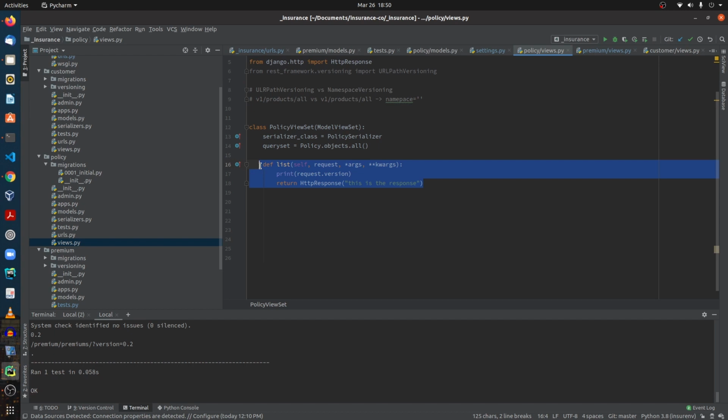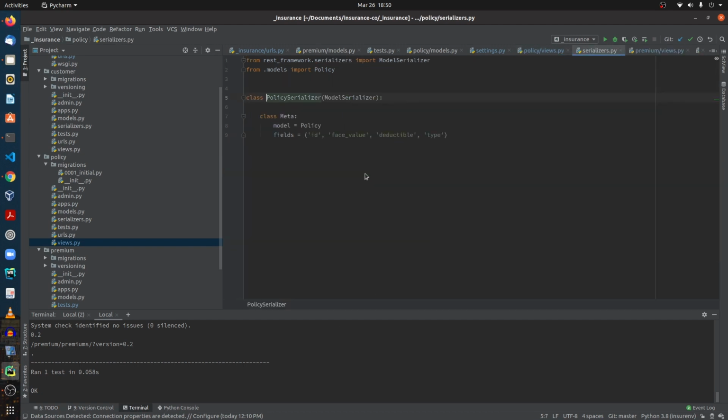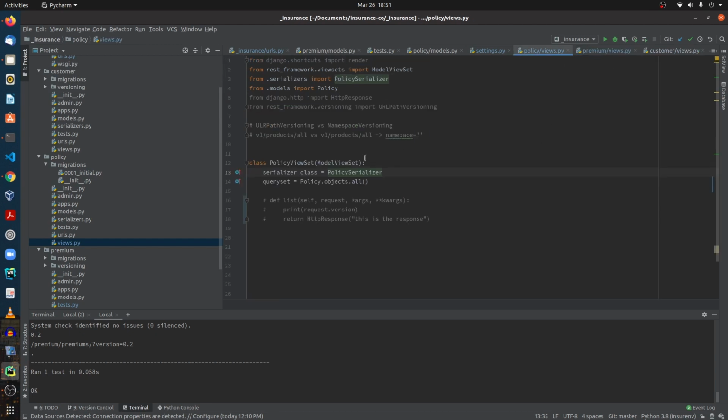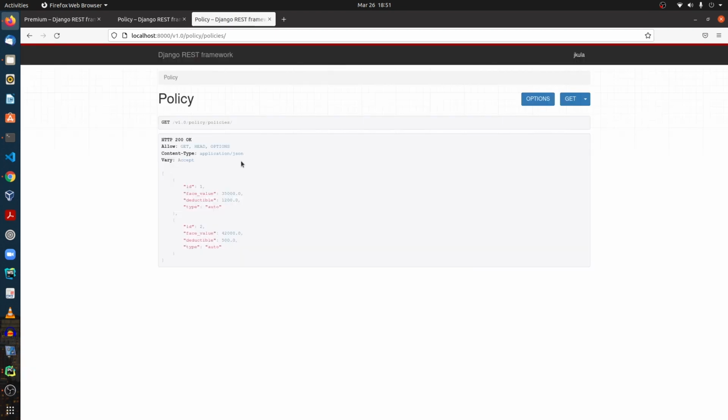But if we want to make sure that we query the data from the policy model, we need to import the policy. We have a policy and the policy serializer. Again, policy serializer exists. We have the queryset for the policy. Pretty much all we need. Getting some error. There we go. Probably the server was just trying to refresh. So we got policy data.